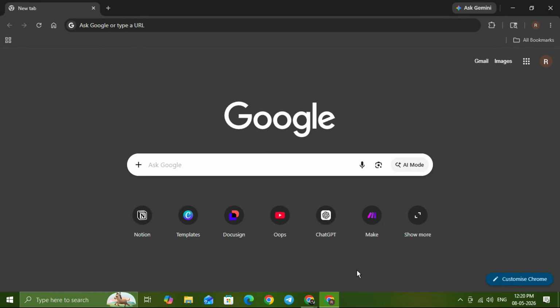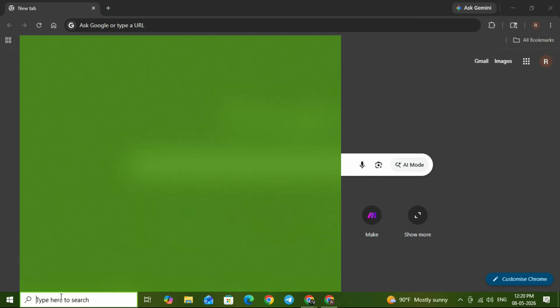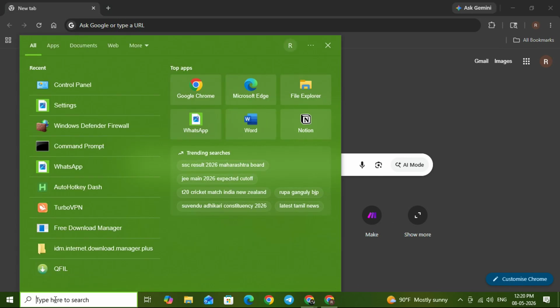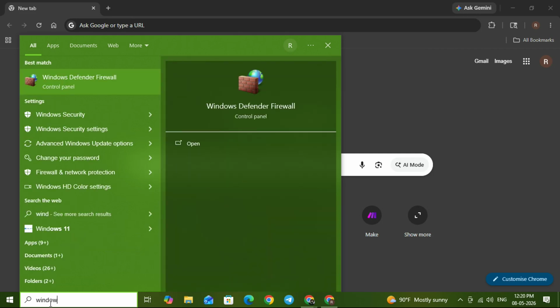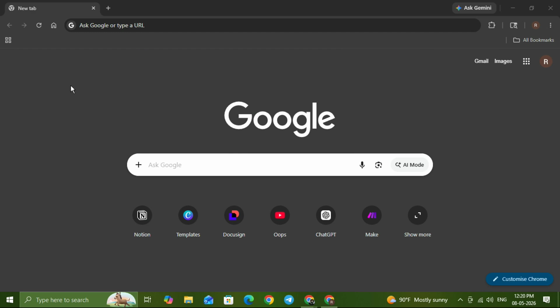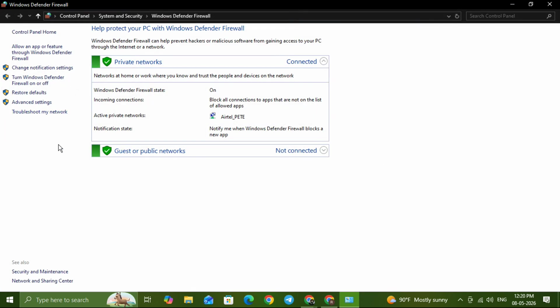Alright, let's jump right in. First, open the Start menu on your computer. You can do this by clicking the Windows icon in the bottom left corner or by pressing the Windows key on your keyboard. Once the Start menu is open, type Windows Defender Firewall into the search bar. As soon as you see it appear in the search results, click it to open the firewall settings. This is where Windows controls which apps are allowed to communicate through your network.